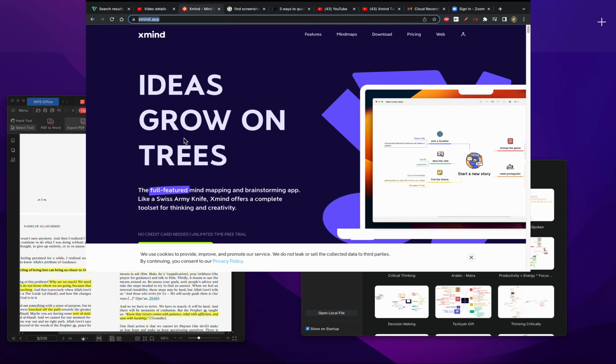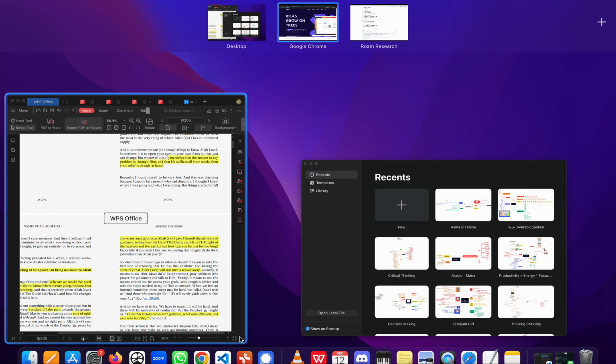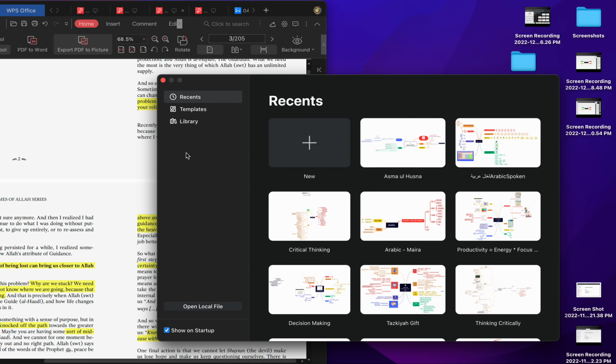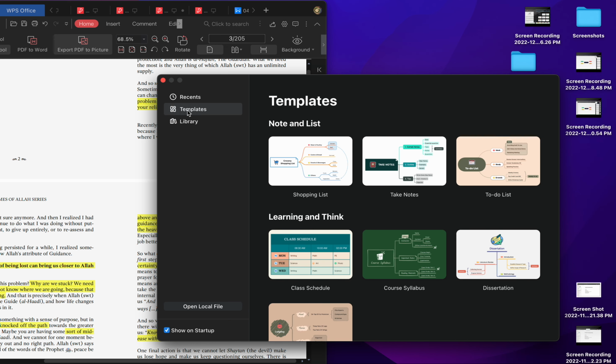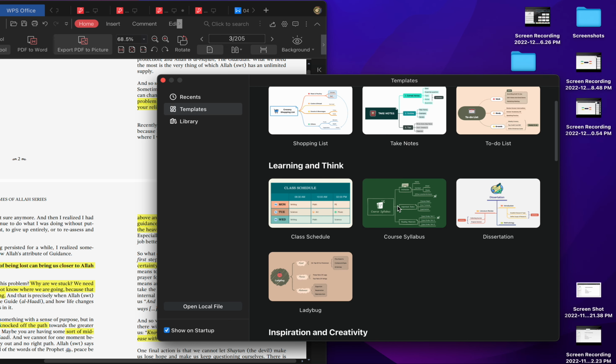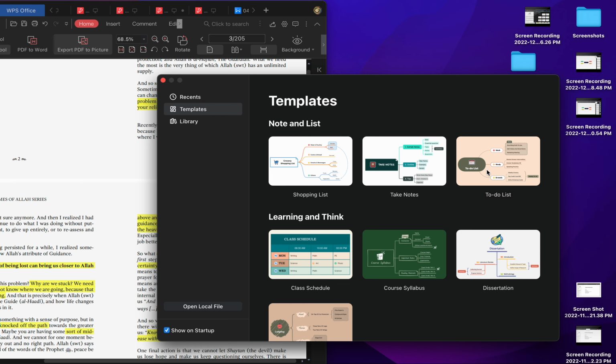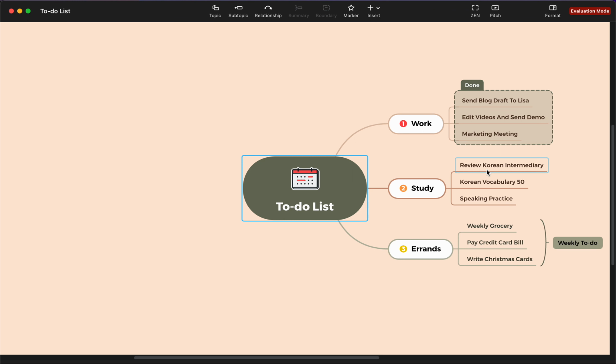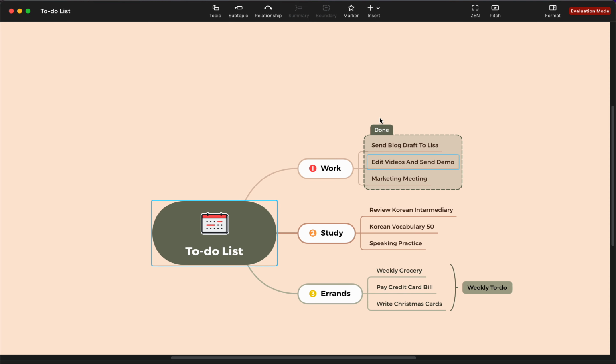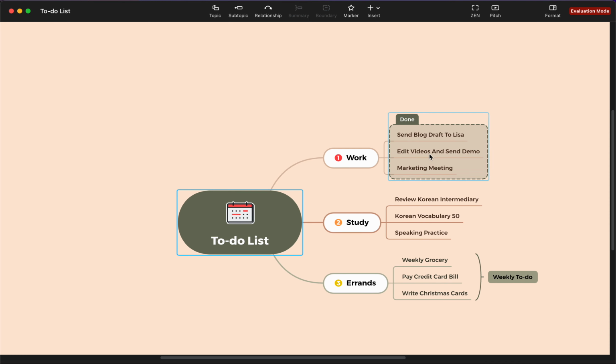Okay, so once you get it and you have it, this is how it is going to look like. And over here you will get your page where you can see all your maps, inshallah. And there are templates. You can check out various kinds of templates, like you can look at a to-do list. So basically a to-do list, you know, what are the kind of things you want to do, what are the stuff that you want to study.